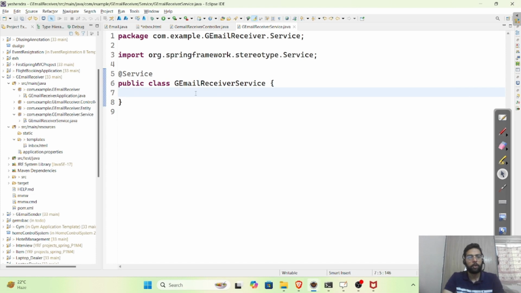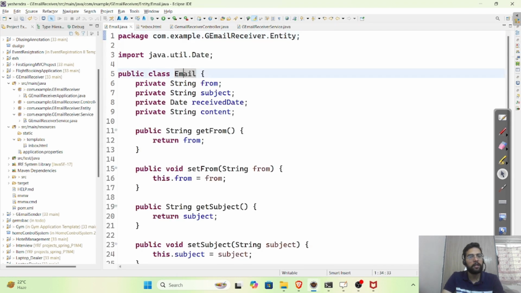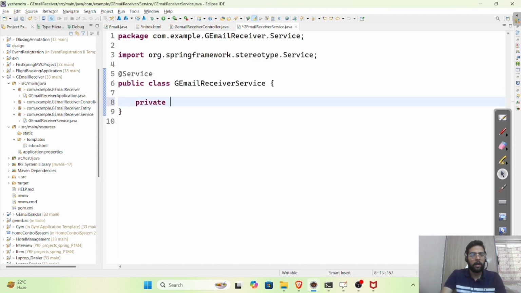Okay, so at first we need to create a list of type email entity. This is my email entity. We need to create a list of type email. Why? Because we are going to fetch all the mails. Then we'll add all the mails into this list, then return the list which contains all the emails to our controller and HTML page, and then we'll show it to the end user. Simple. I'll make it super simple.